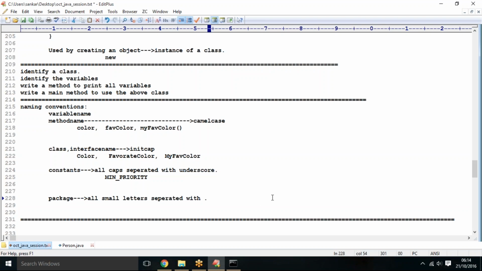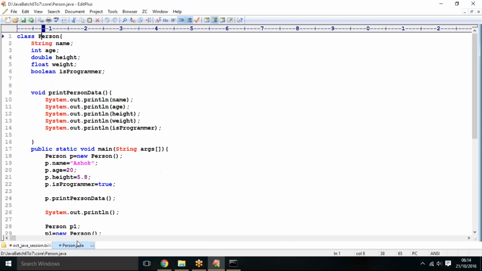Any doubts here? Everybody understands, right? So we are writing classes, variables, methods. We will strictly follow these naming conventions for methods, classes, interfaces, constants, and packages. We'll see that a little later. So we'll go back to our class and observe.